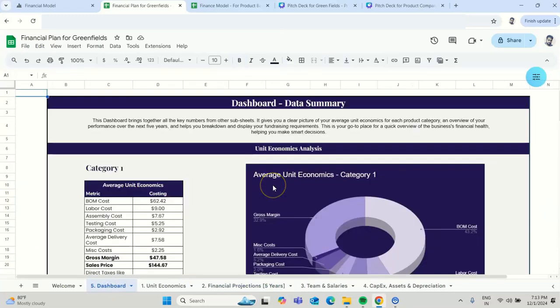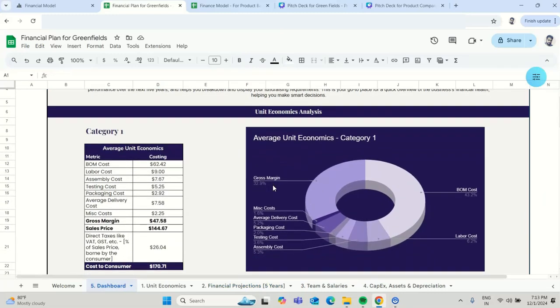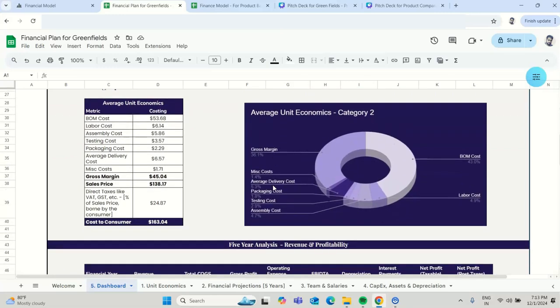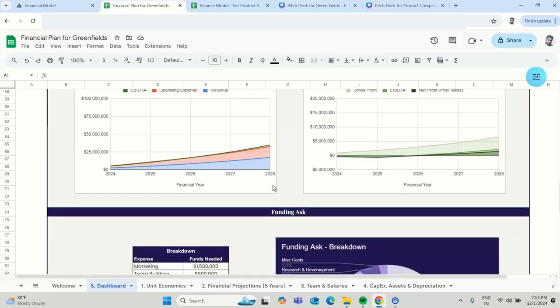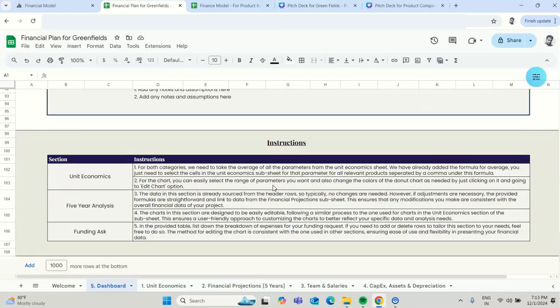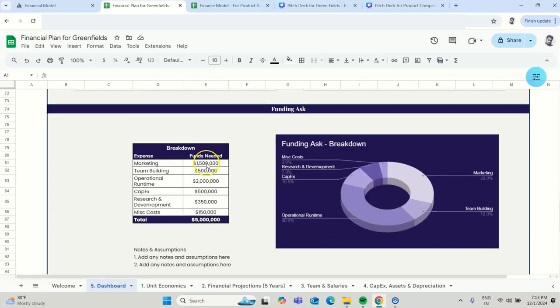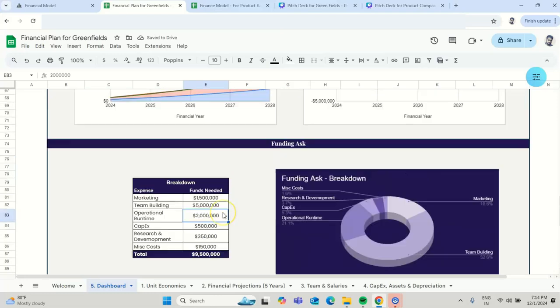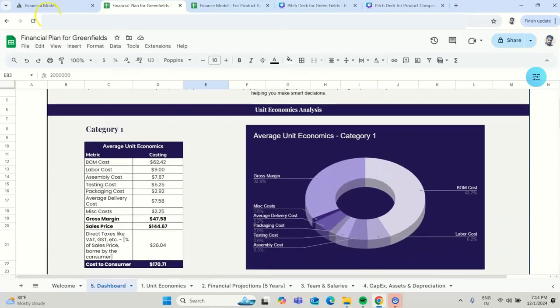Finally, all of this data automatically comes into your dashboard. You don't have to do anything for it. It will automatically show everything in the charts and graphs and everything, and it will be presented to the investor in a really cool way. All you have to do here is just change the funding ask. So let's say instead of this, your funding ask, instead of 500,000, I'm saying this much. Okay, see, it's changed, right? Automatically changed. Okay, add any notes and assumptions, and your financials are basically done.